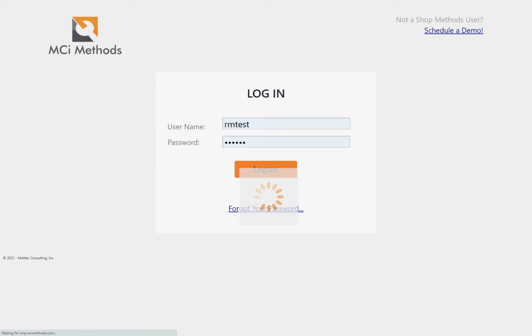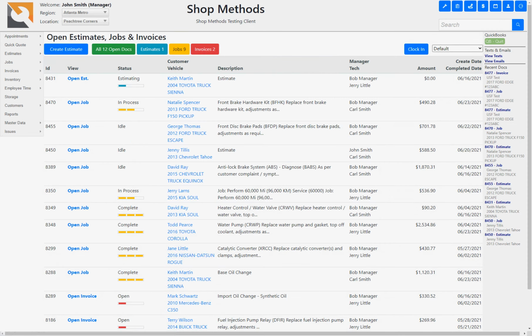Basically, what we're going to cover is just creating a basic estimate, creating some labor, creating new parts, putting that all together, and getting it turned into a job to be executed, and then creating the invoice once that's done.